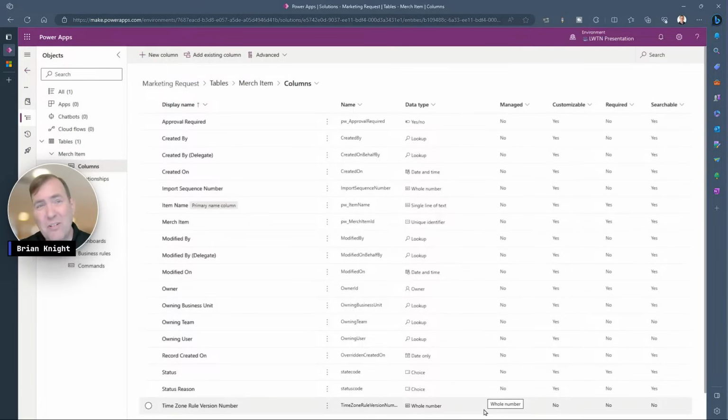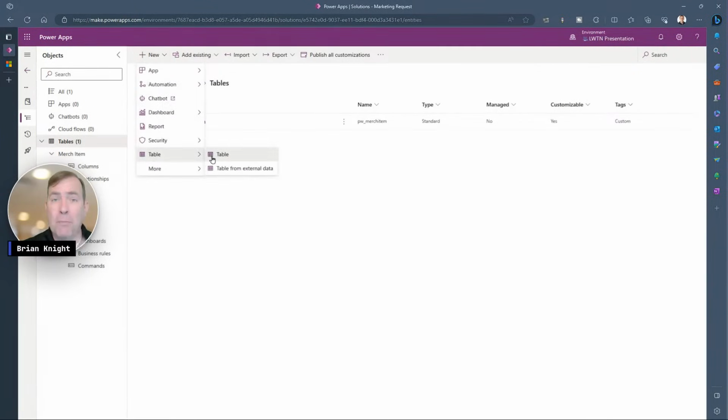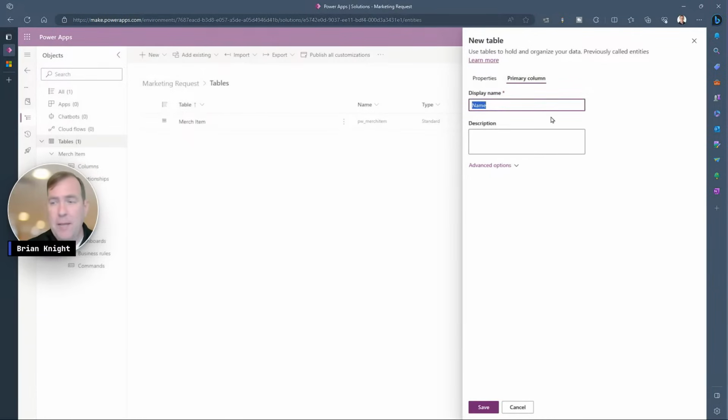Our next table is going to be a little more complex, don't worry. So for our next table, I have to click on the word tables here, or the word all. Once I do that, I'll hit New, Table, and Table one more time. This table is going to be called Merch Request. And for this merch request, our primary column this time is going to be called Request Number. This request number column is going to be an auto number column.